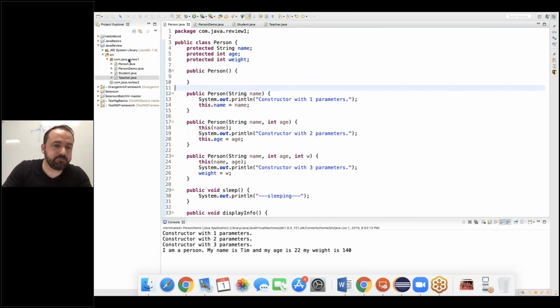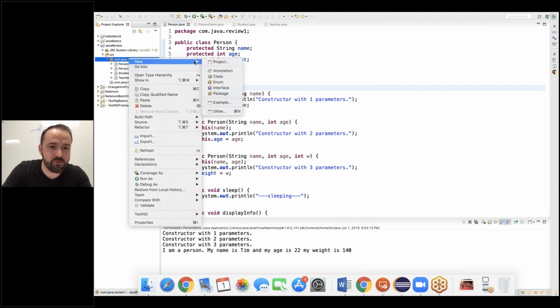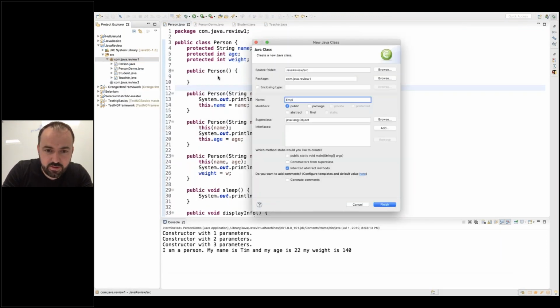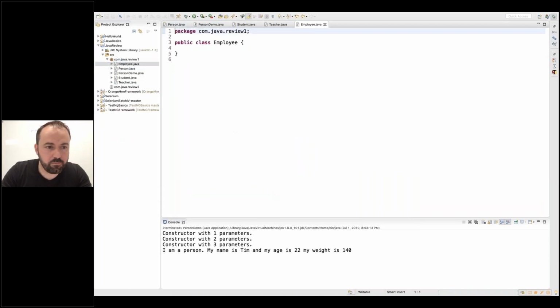So let's create a class, employee, new class, employee. Okay. So we're not using any inheritance or any other thing. We're just gonna use the getters and setters, okay, which is encapsulation.